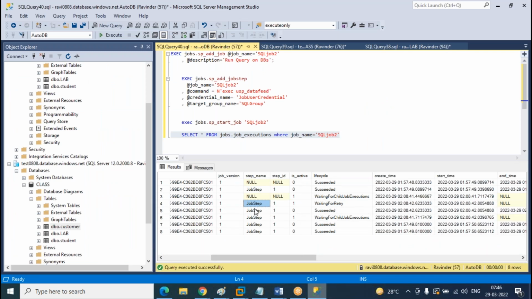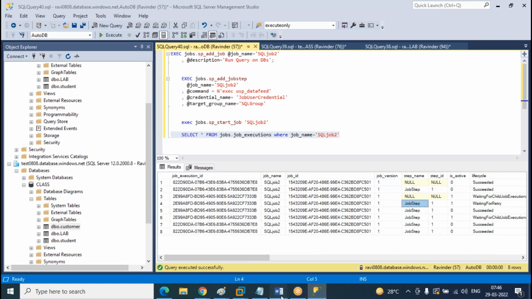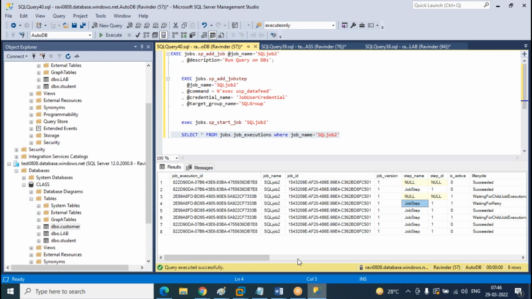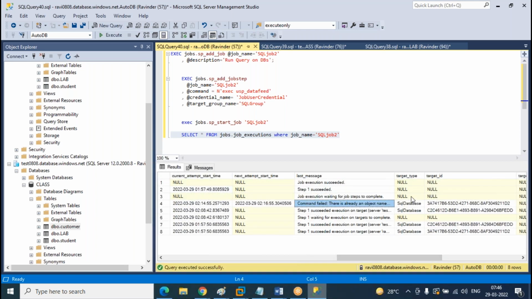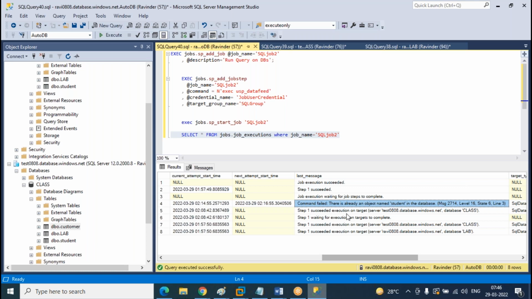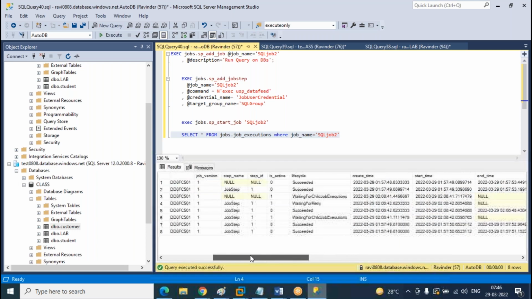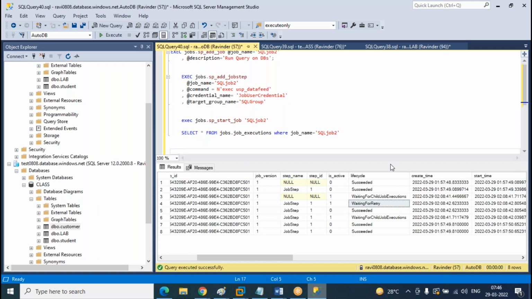We know that. I wanted to kill it. How do I kill it? With a job ID. So if you wanted to kill a job for some reason, it's here. It is going to tell you clearly the error. It is failed. The problem is there is an already object student, the same error. It is already failed, but it is doing the reattempt at the moment. It is waiting for retry. So we don't want that; we have already seen the error it is giving. So I wanted to kill it.